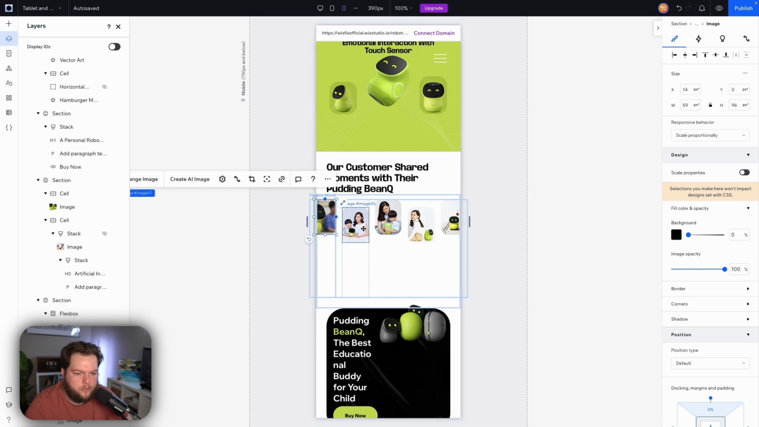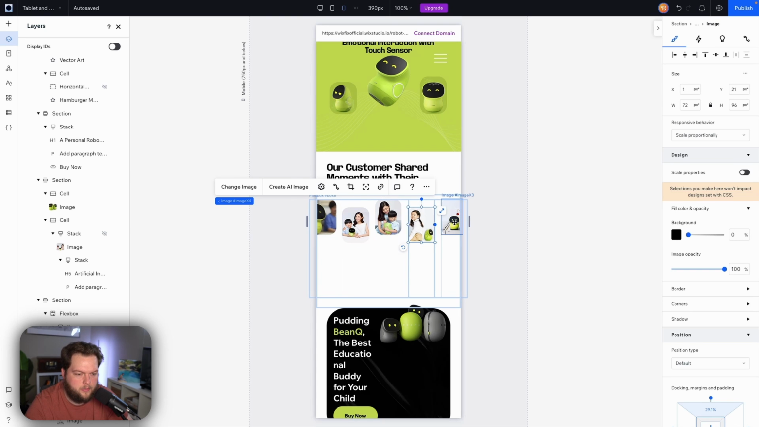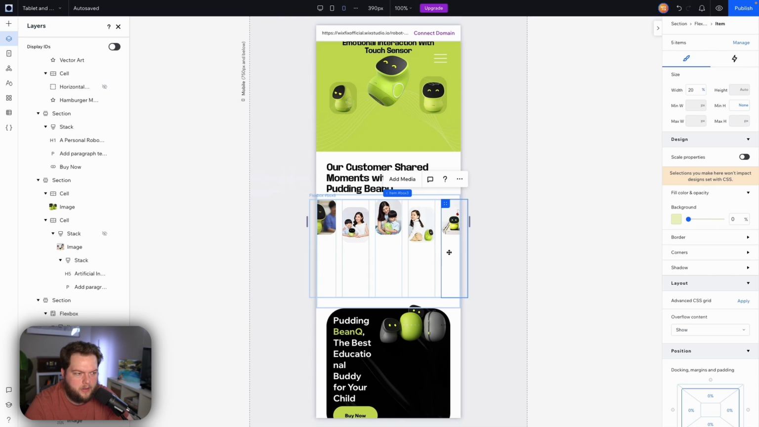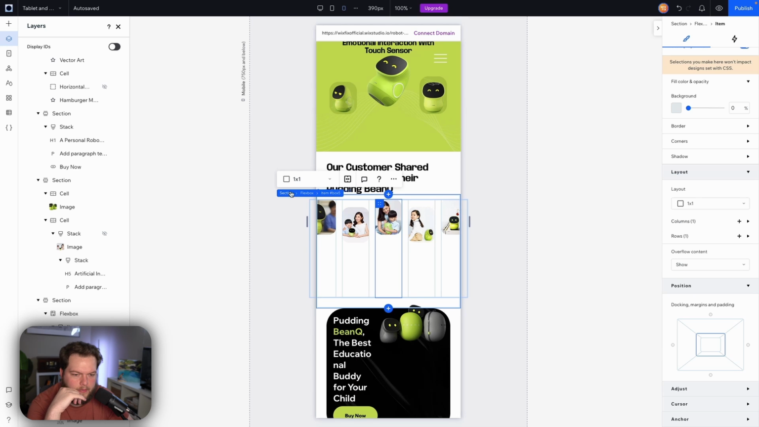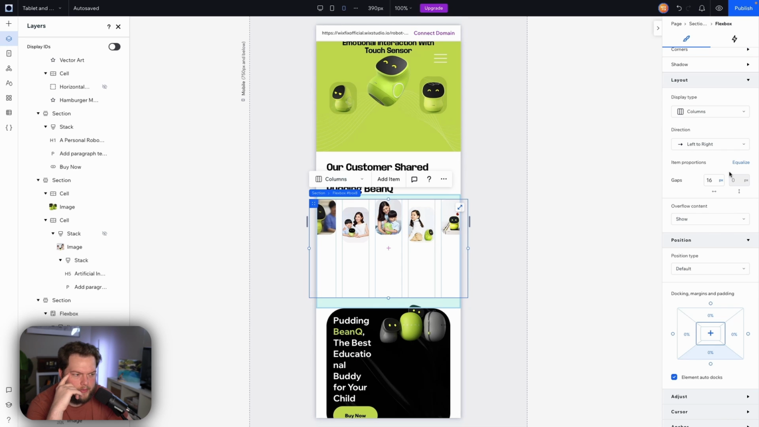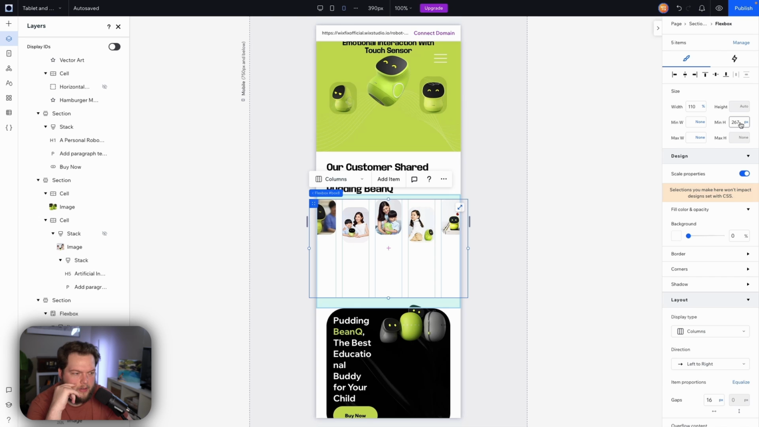So we know for a fact that none of these images have a bottom margin. If I click on the item itself, we can also see that they don't have a height on it. So if I just resize it, nothing happens. Interesting. And if I grab the flex box, there it is. The flex box itself had a minimum height, so we can just remove that there.